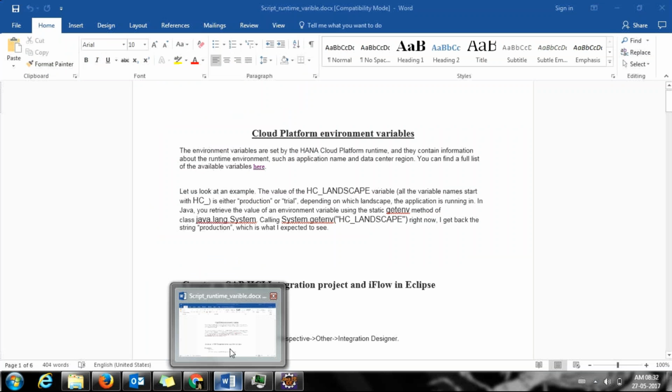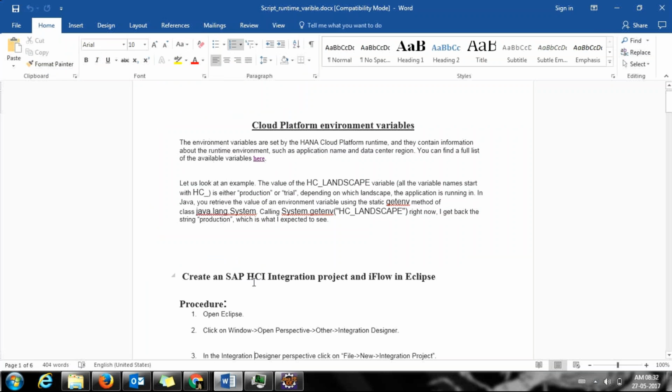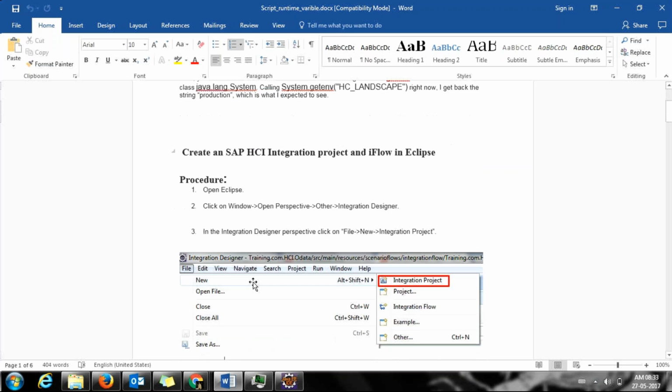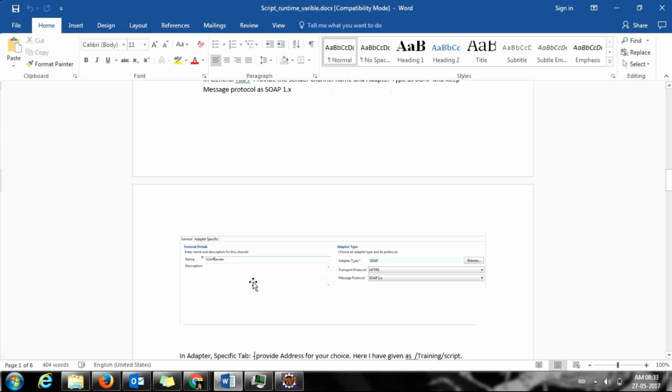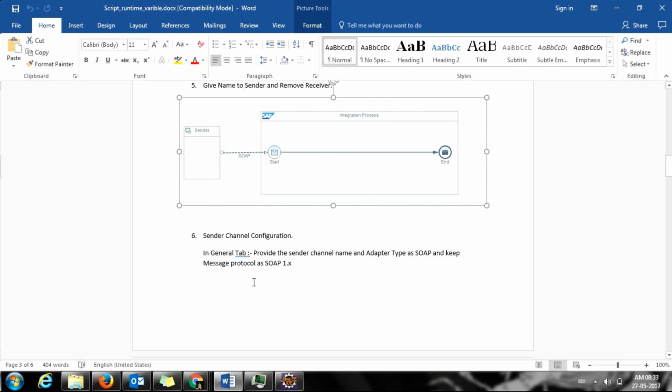Now, in our case, we want to call the environment variable of the HANA Cloud platform, the HANA Cloud landscape, platform also and landscape also. What we have done till now is the sender wrapper configuration. This is the one which we already did in the earlier sessions also. This is your recap.